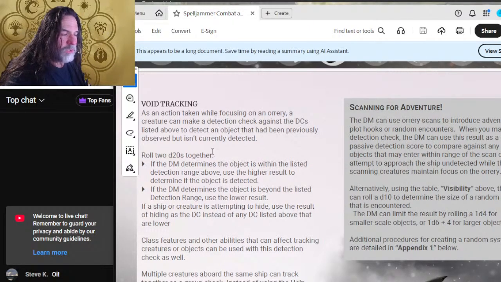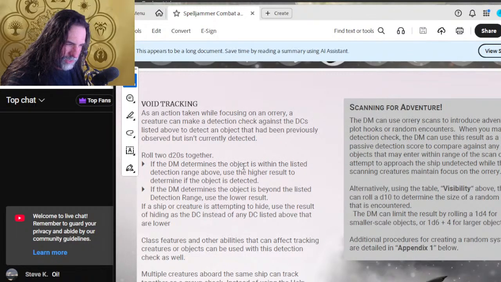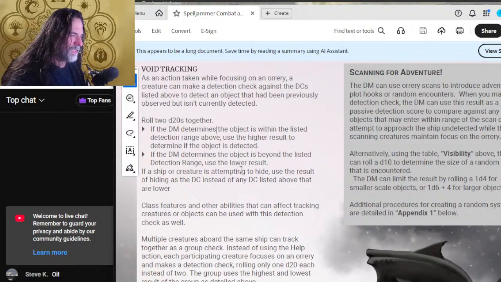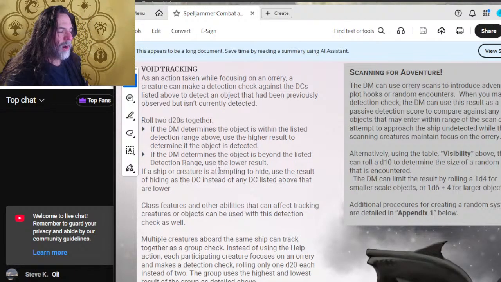Roll 2d20 together. If the DM determines the object is within the listed detection range above, use the higher result to determine if the object is detected. If the DM determines the object is beyond the listed detection range, use the lower result. If a ship or creature is attempting to hide, use the result of the hiding DC as the DC instead of any DC listed above that is lower.